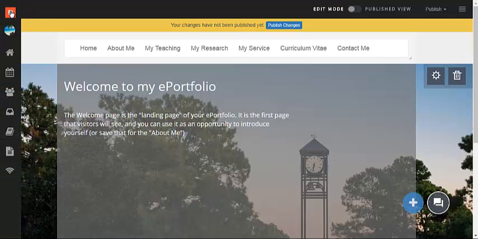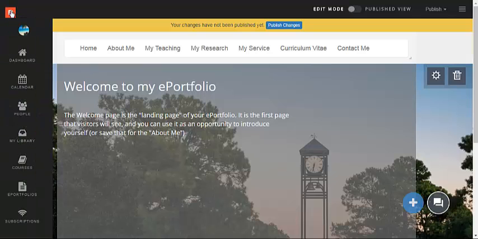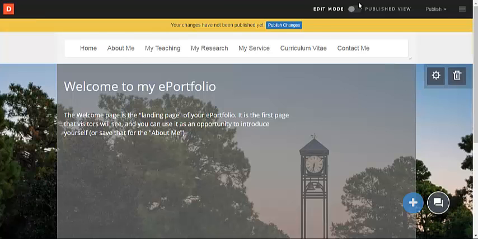In the upper left-hand corner, you will notice an orange D for Digication. After clicking on the D, you will notice a variety of navigational icons will appear below. These icons include such things as your dashboard, your calendar, and so forth. Next, as we move across the top of the page, you will notice a very important toggle switch that moves you between Edit Mode and Published View.